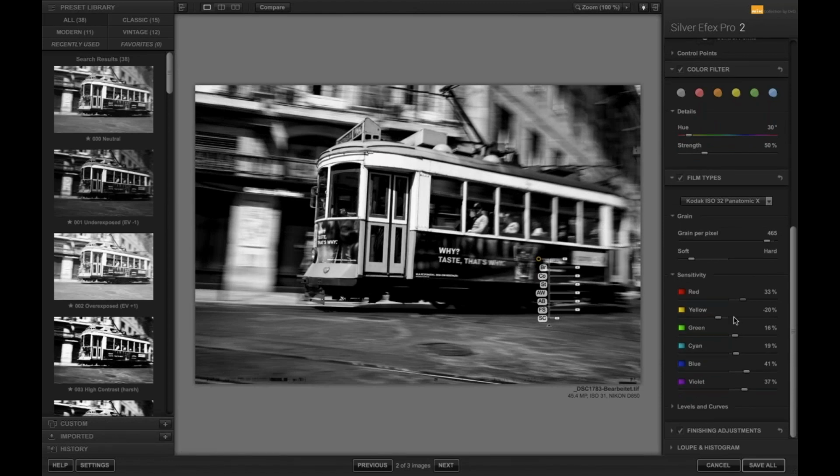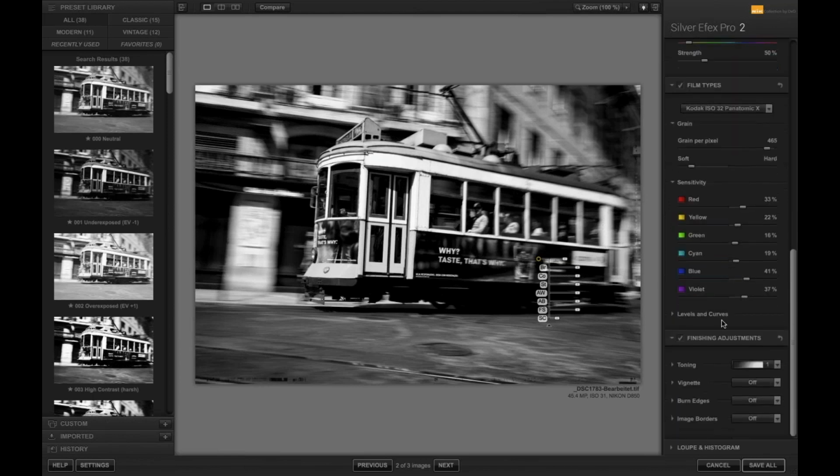So you see you got a lot of options working with Silver Efex Pro. The toning, vignetting, burned edges, image borders. Of course, as you have with all the other options, you can create your custom presets as we saw before. But because I want to not only show you Silver Efex Pro 2, I'll now show you how you can simply edit all images at the same time. Simply press Save All.